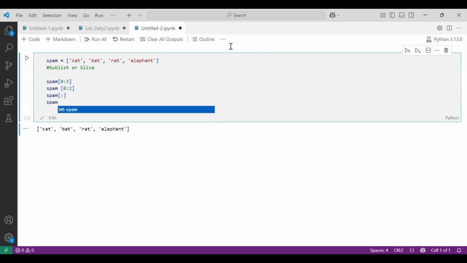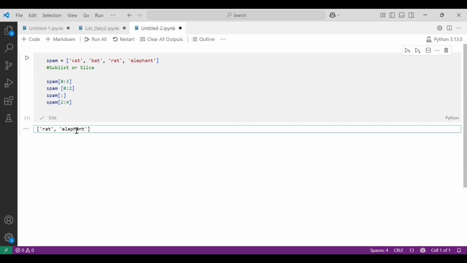I will do spam. Spam is a variable. In that, you just pass rat, which is index 2, your starting point. And you want elephant also, index 3. If I write 3, this will return only rat because 3 minus 1 is 2. But I want elephant. Then what should I write here? 4, so that you will get the third index also. 4 minus 1 is the third index. So this is how you will get rat and elephant. Run here, and observe. This is how you can create the copy of the main list or a sublist.